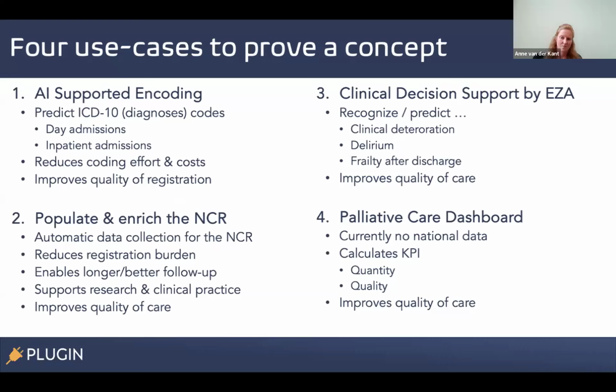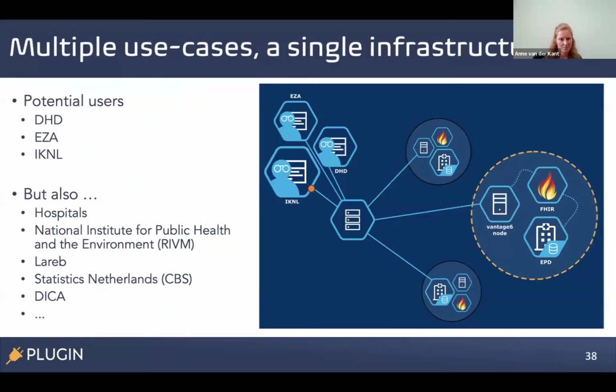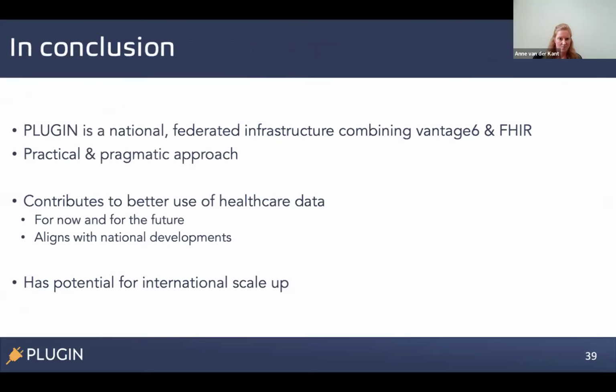I think the one on the bottom left is the one that we're looking at. We're trying to populate the Netherlands Cancer Registry. We're having a pilot for that running, and it seems to be going very well. In summary, I hope you can see the animation, but this is what it would look like roughly. You can send out information, get the results back, and everybody who's interested and allowed to use this should be able to, and will be, hopefully, in the very near future.